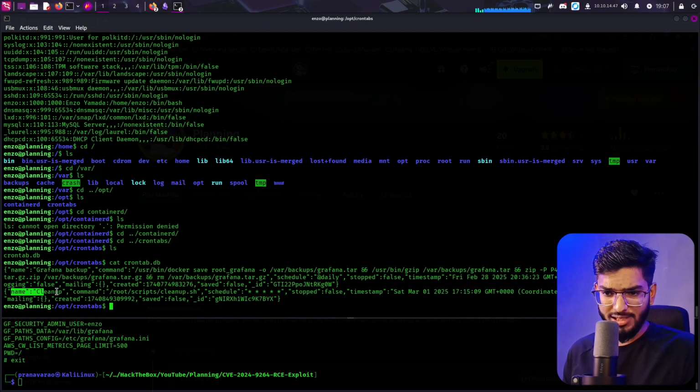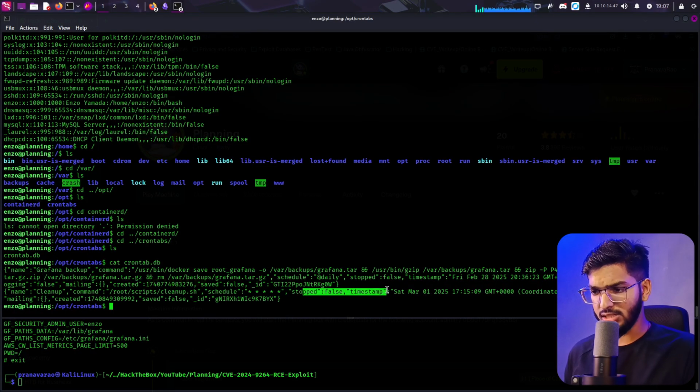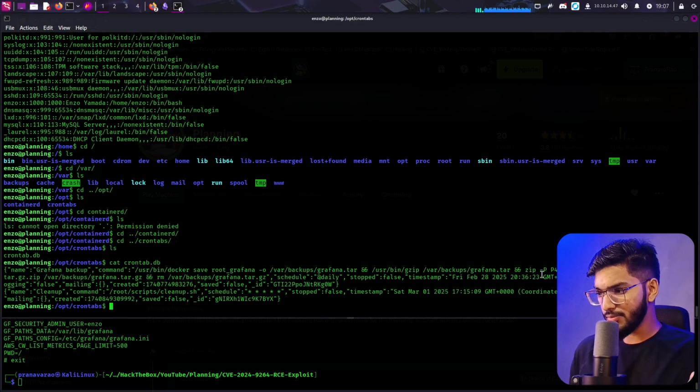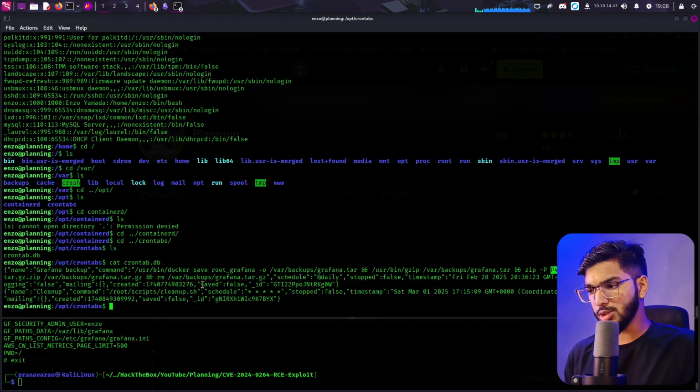Then the second job that we can see is cleanup, and the command is root cleanup.sh, which means there is a script written inside the root folder called cleanup.sh, and it is scheduled to run every single minute, and it stops if it fails, and all that information is present there. We get a password here, so we get one password, and both of the instances are run by the root user itself, because both of them require root privileges. It's interesting. We get a password, but to do what, right?